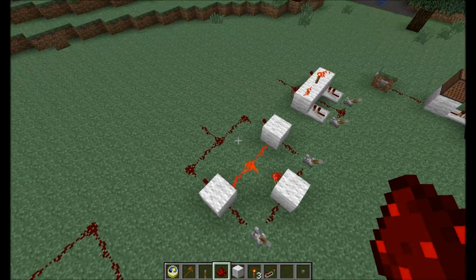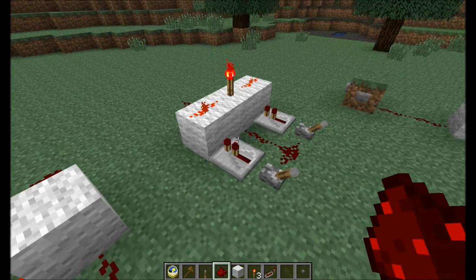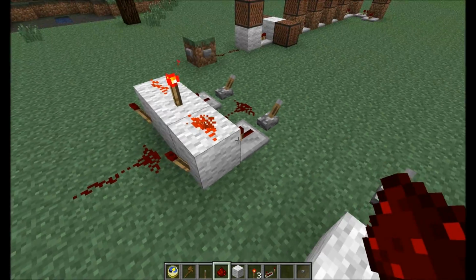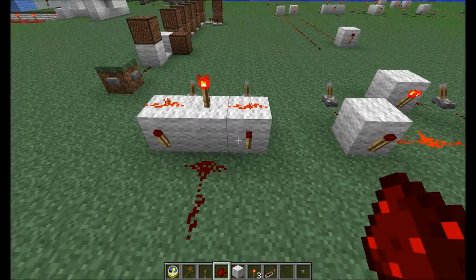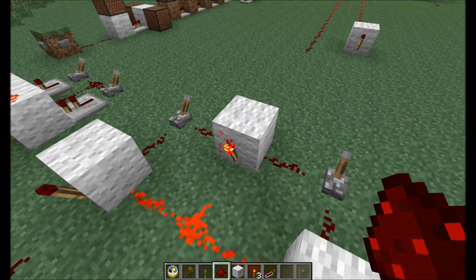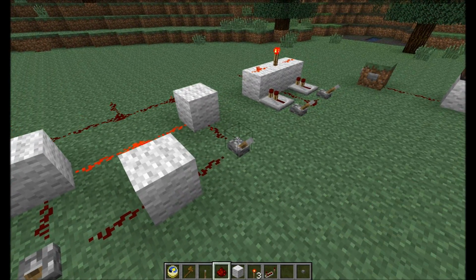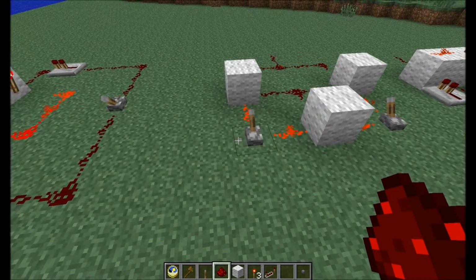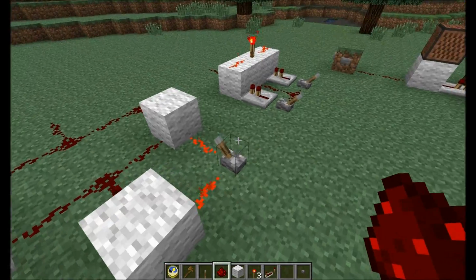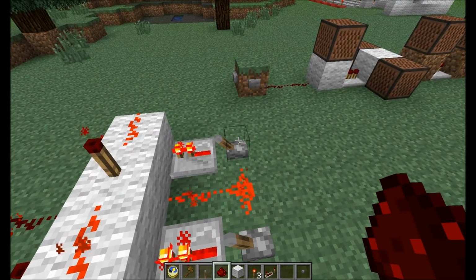Hello, this is White Mamba with Redstone Tutorials, and I thought of a good design for, or rather not good, but compact design for an XOR gate. So this is the fast regular design. As you can see, the output is on when the inputs are different. The same goes for this one. One is on, the other's off.